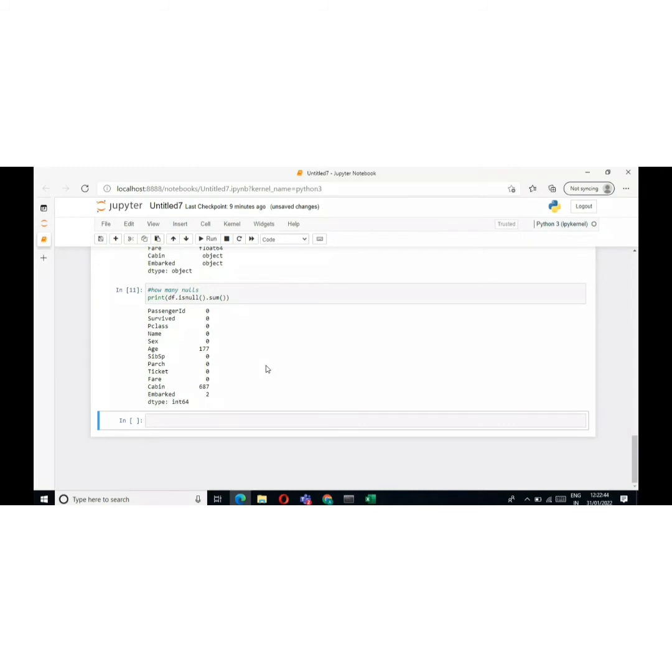Passenger ID contains zero null values. Survived also contains zero null values. P class also contains zero null values. Name also has zero null values. Sex also has zero null values. Then age means a total of 177 passengers have not entered their age. That is, it is a null value. SibSp has zero, which means it contains zero null values. Parch is also zero. Ticket is zero. Fare is zero.